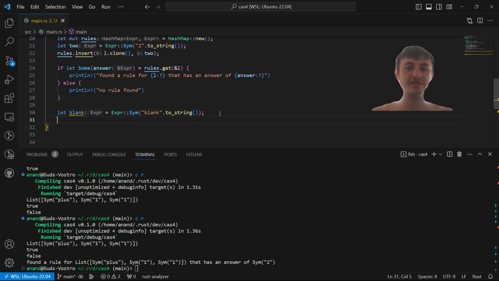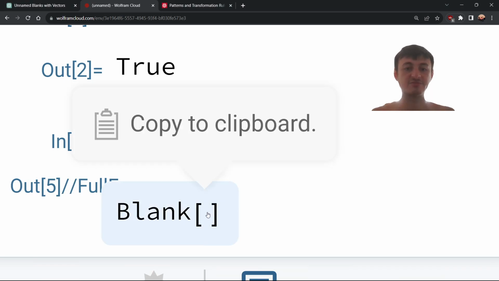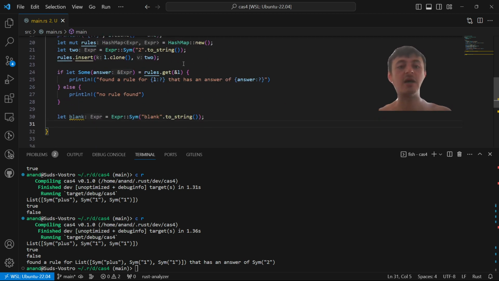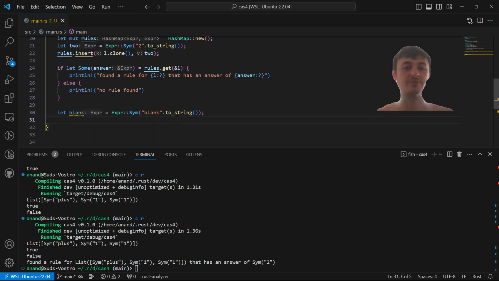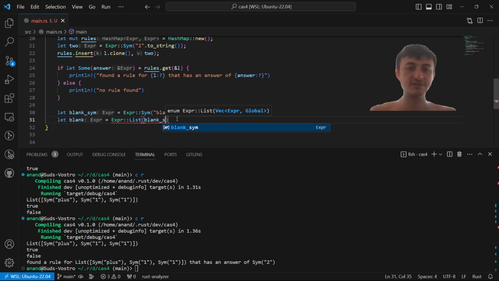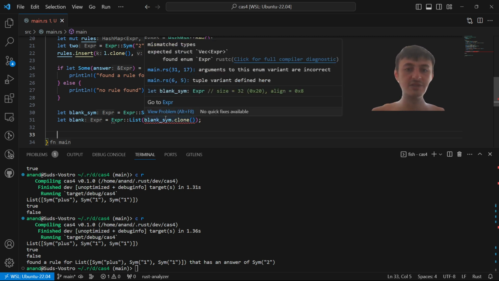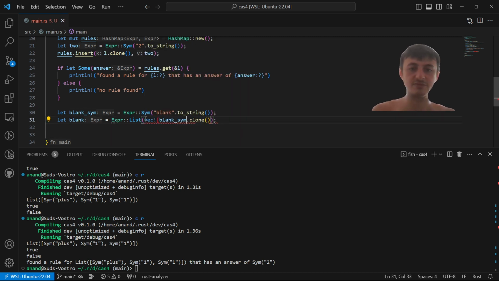Okay, so it turns out that this ends up being a list because remember, lists represent the first argument as the operator and the rest as the arguments. So what we're going to say is this is a blank sim, and then we're going to say let blank equal expr of list of blank sim. And I guess we'll clone it. And so now what we want to do is, and we'll see naturally that because we take the list.